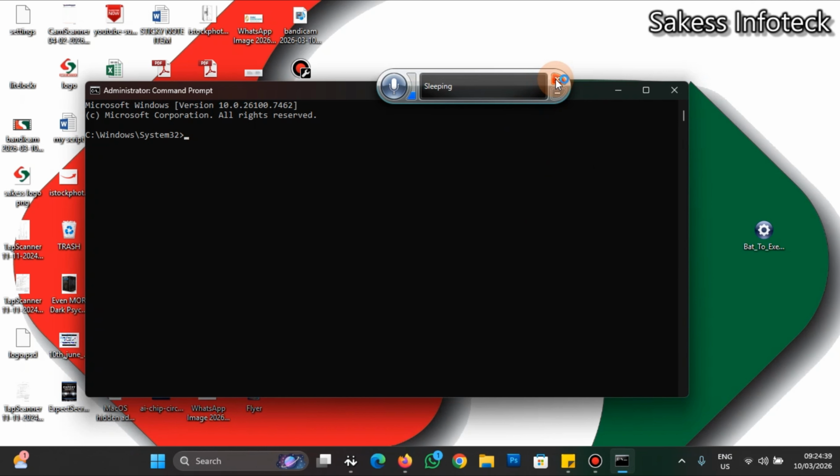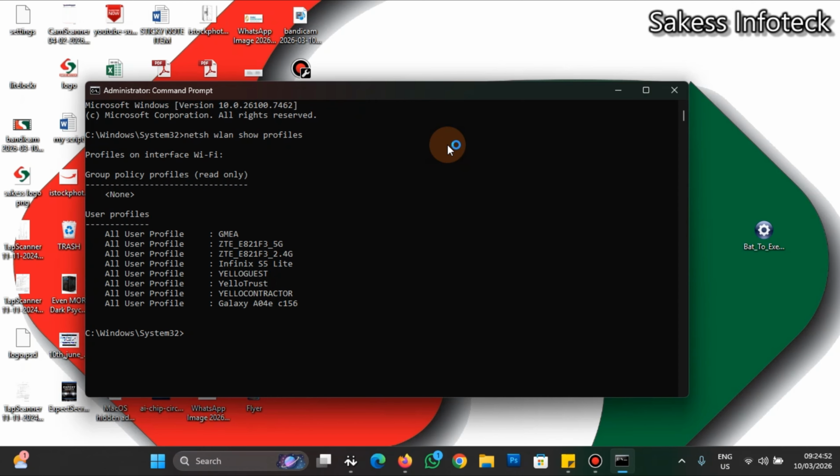So the command we are going to use to grab our Wi-Fi password is netsh wlan show profiles. Okay, so it's going to give me the Wi-Fi networks I have connected to. Let's say I want to grab the password for this wireless network.